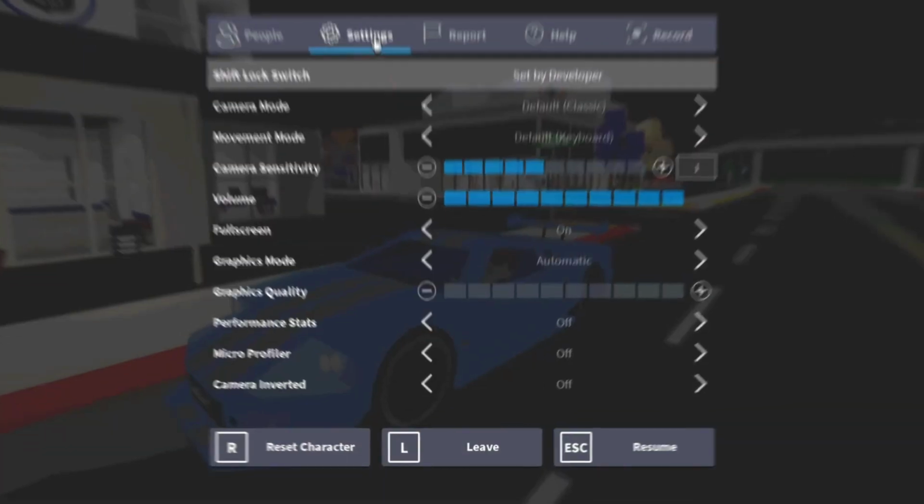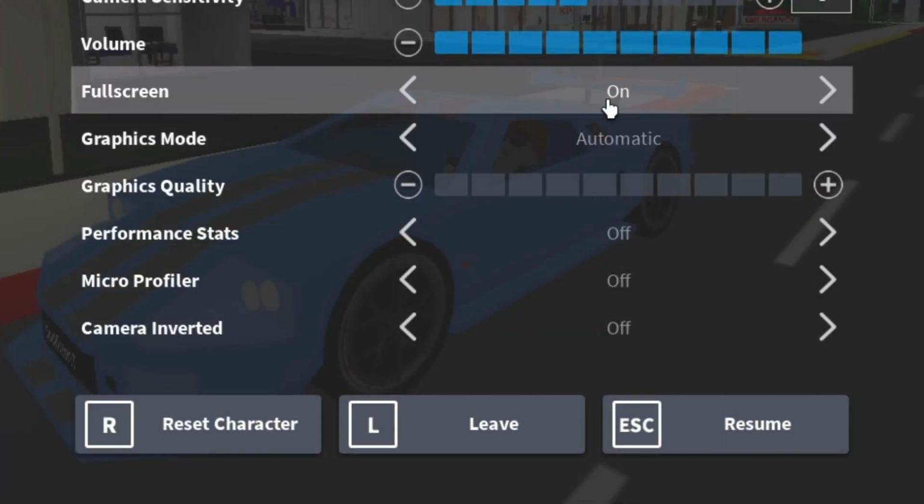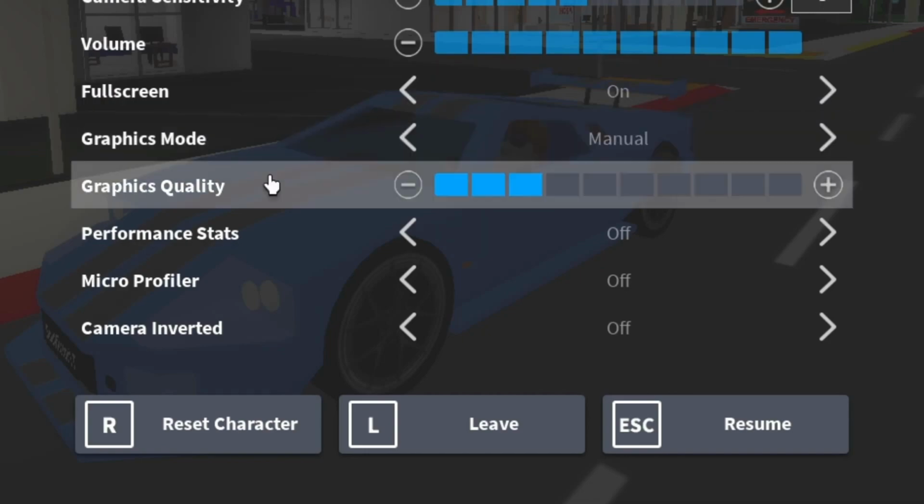Now select the Settings tab, and in the first option, set it on in Graphics Mode. Set it to Manual, and finally in the Graphics Quality option, click on the button that has a minus icon until it only has one blue bar.